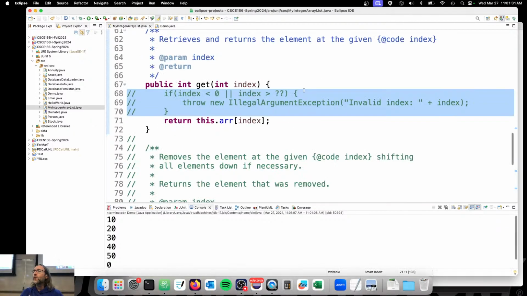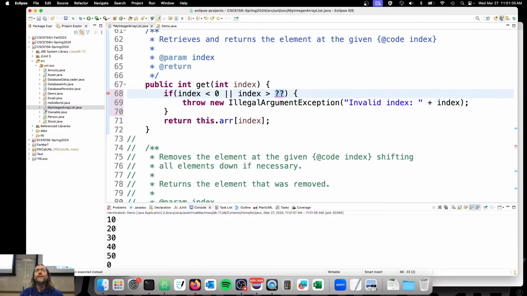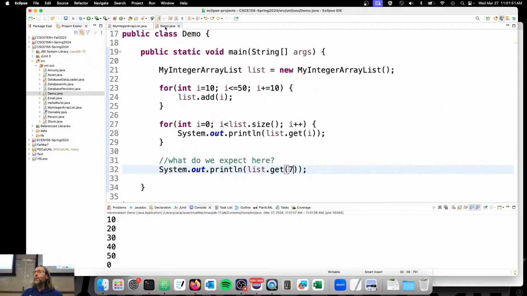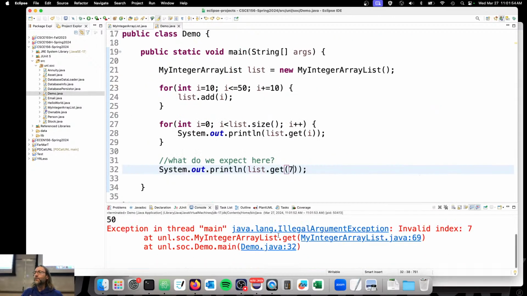So I need to make sure that this index value is not exceeding my size. Right. 5 elements in there. 0, 1, 2, 3, 4. You asked for index 5. Does that sound right? No. So greater than or equal to size. And now I would expect this to throw an appropriate exception. Invalid index 7. Okay? You can be as descriptive and as verbose as you want on that one. All right, good. I like that.